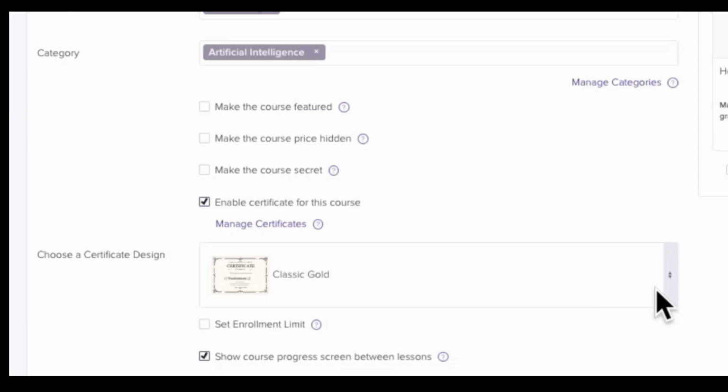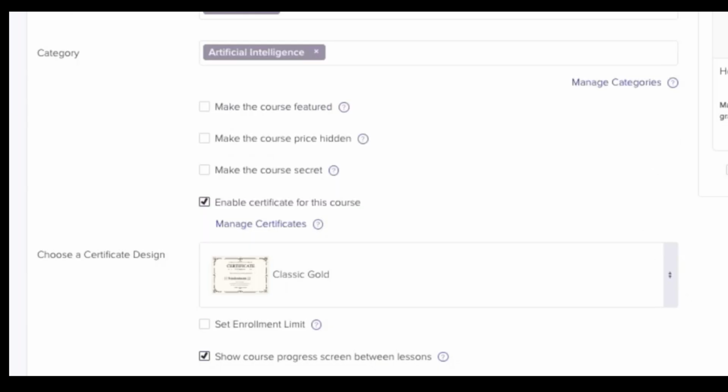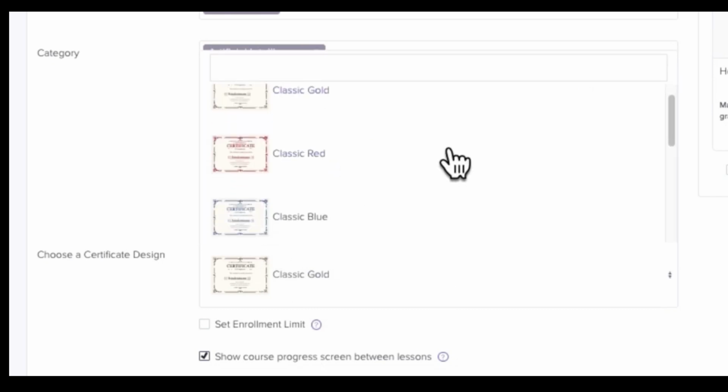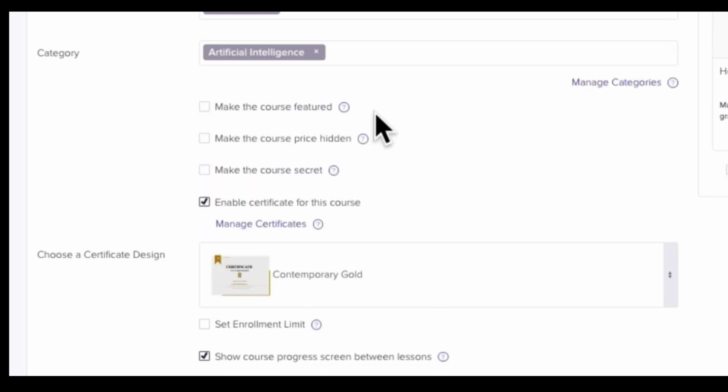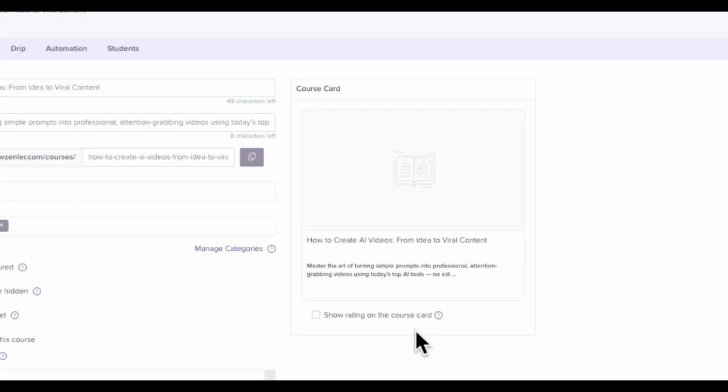Now, Zenler already comes with about 6 to 8 different certificate designs, and you can choose from them, or you can go and upload your own certificate design using the manage certificate link here. So I'll leave that, and let's just pick a contemporary gold design here. And finally, I like to uncheck the course progress between lessons. Few other things here. On the right side, you have your course card image.